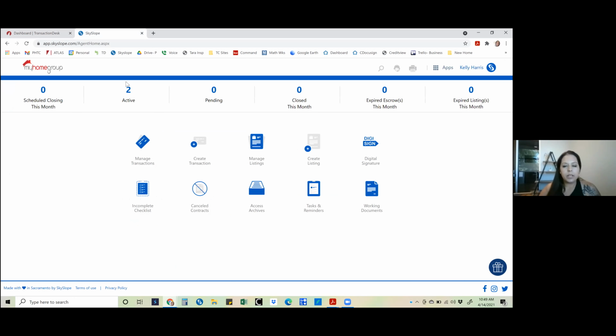SkySlope is a super easy system. So we're going to start with this one. This one doesn't have any in-depth classes. It's so simple to use that you really will just get a hang of it after you use it a couple times. So we're going to start with SkySlope.